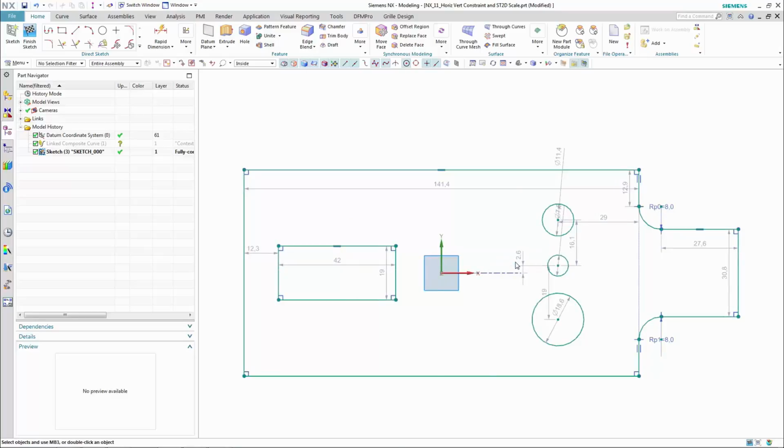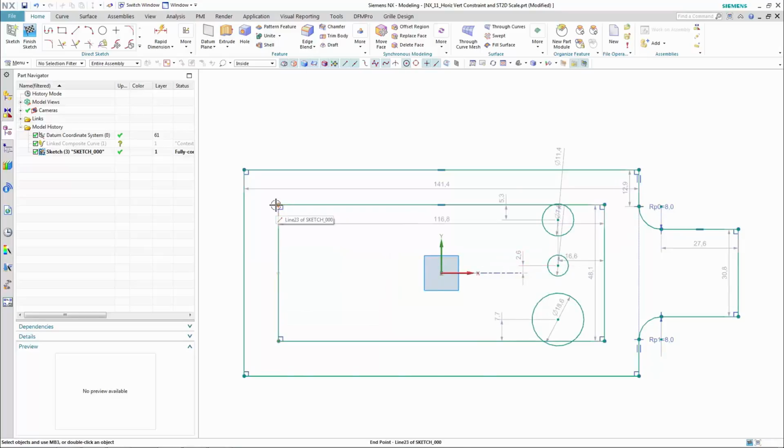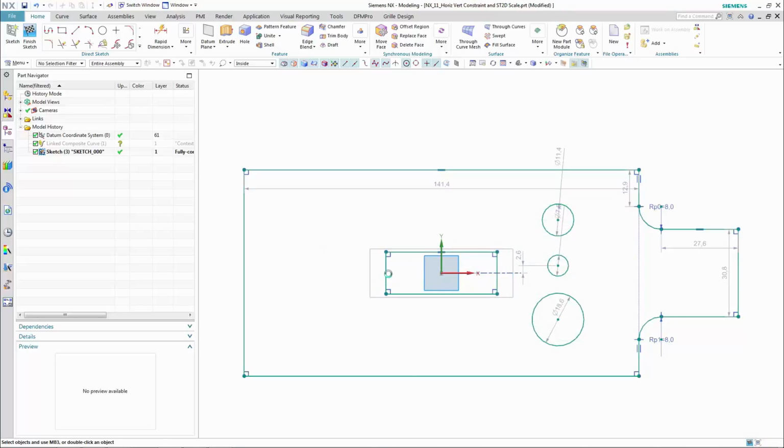We'll have one of them be horizontal and one of them vertical. Now as we drag that box around, it stays centered on our sketch origin.